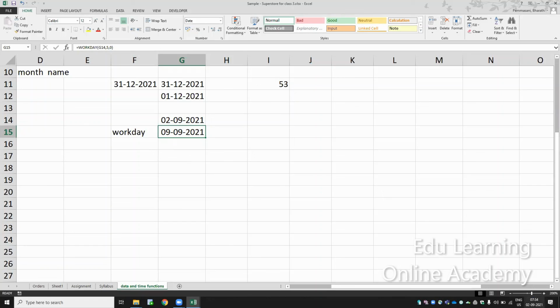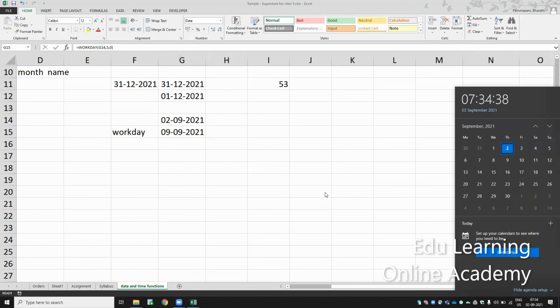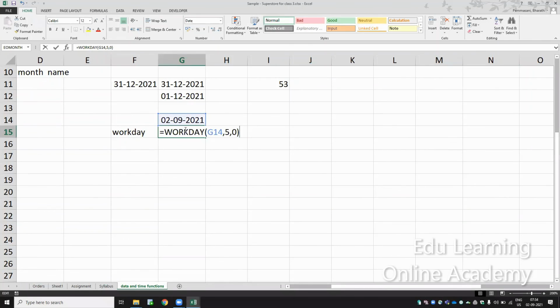I'll explain. I took the formula as workday. Only it will consider the work days, not the Saturdays and Sundays. See, these Saturdays and Sundays it will ignore: 2, 3, and then 6, 7, 8, 9. So 5 days it will calculate, and it will give the 5th date. Saturdays and Sundays it will ignore, and the number of days which we have specified, it will move forward those many days, and it will give us the date.